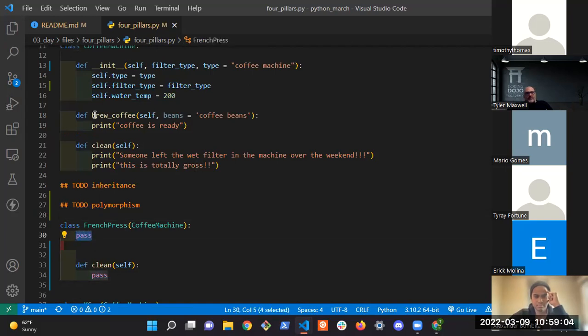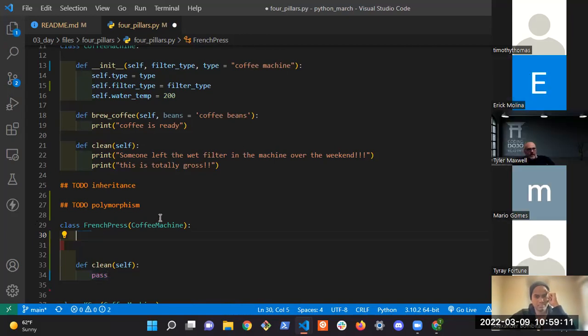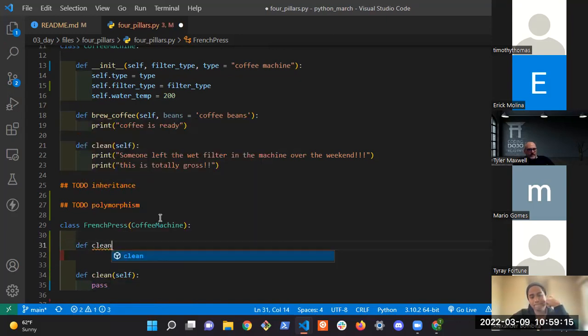So if you want to override the clean method, right? You're never, like I said, you're never going to do this. You're going to override the clean method. You're going to say def clean and then change it, right? Give it whatever you want the clean method to do in the child class. Okay. So, yeah, that makes sense. Otherwise you just use the parent class anyway.